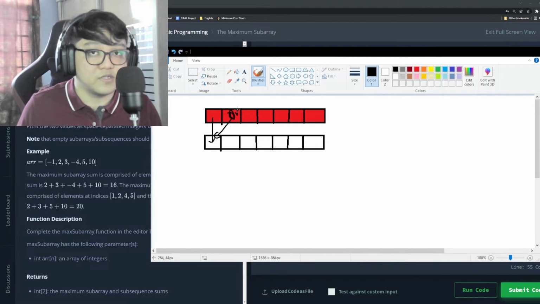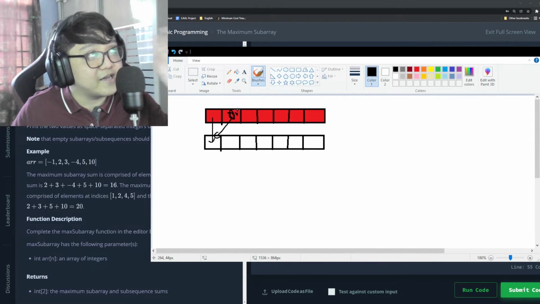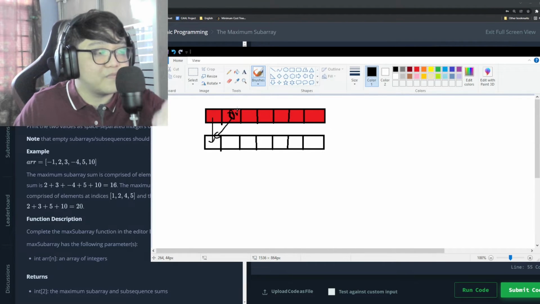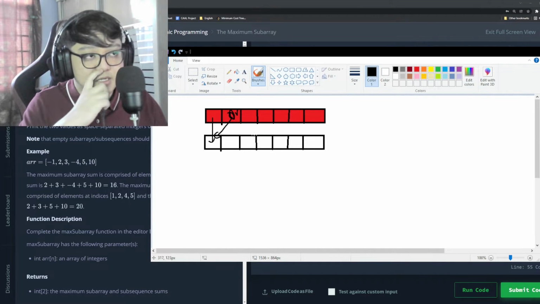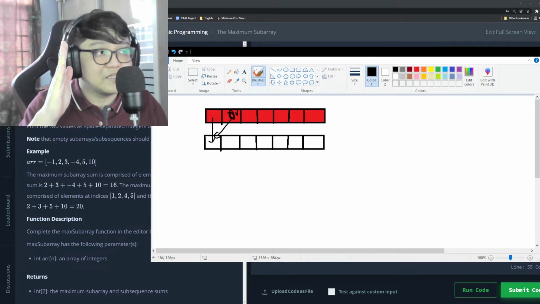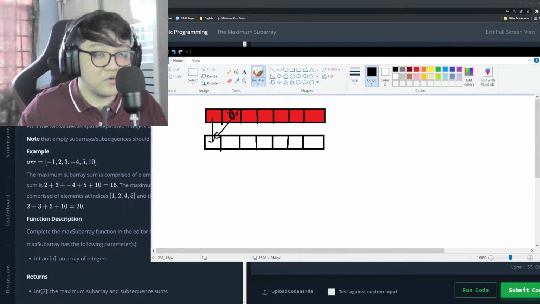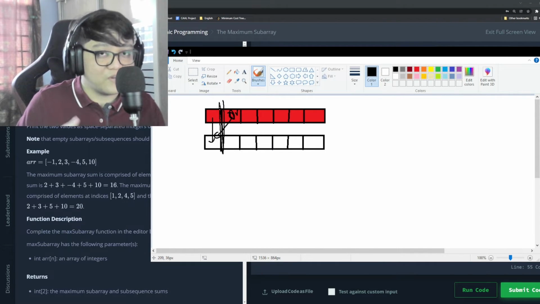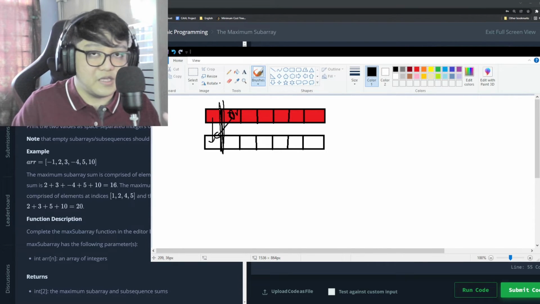We just need to find which one is bigger, because if the addition of the current element in the array with the previous element in the DP array is bigger, that means the starting point of our subarray is the element before. But if the current element is bigger by itself, without any addition of the previous elements, that means the start of the subarray will be here. So from that, you already got the idea of how to solve this subarray problem.